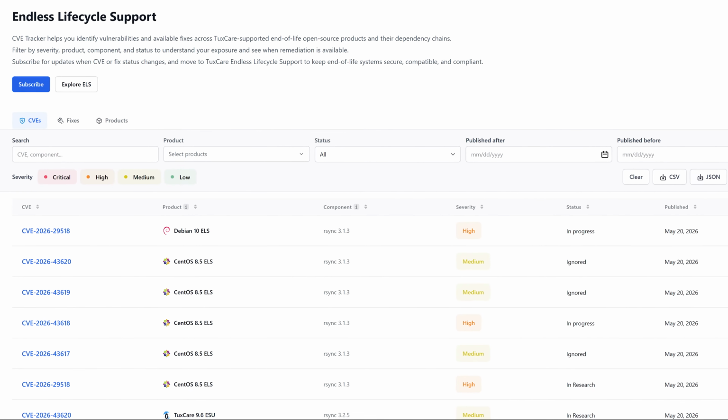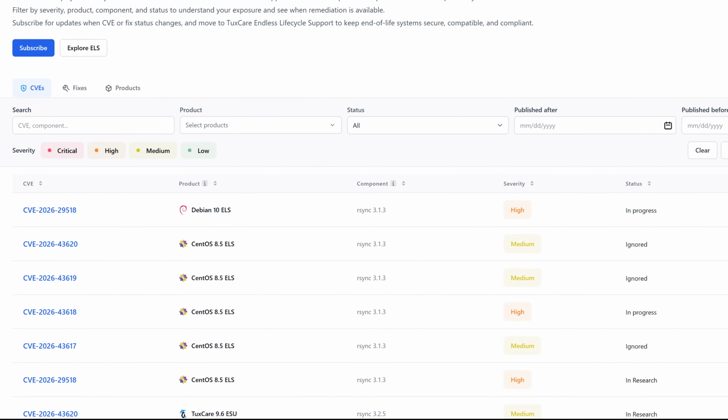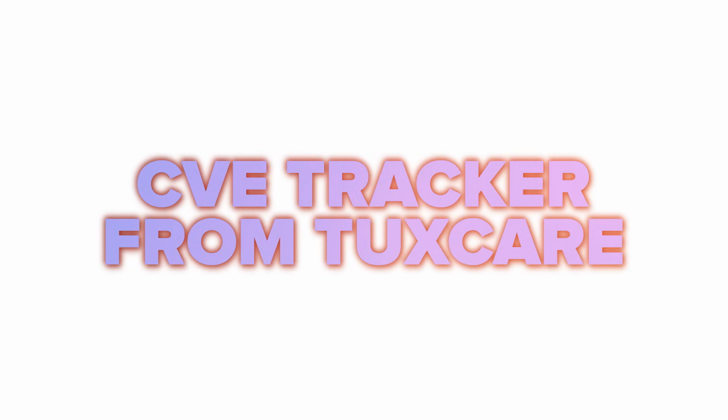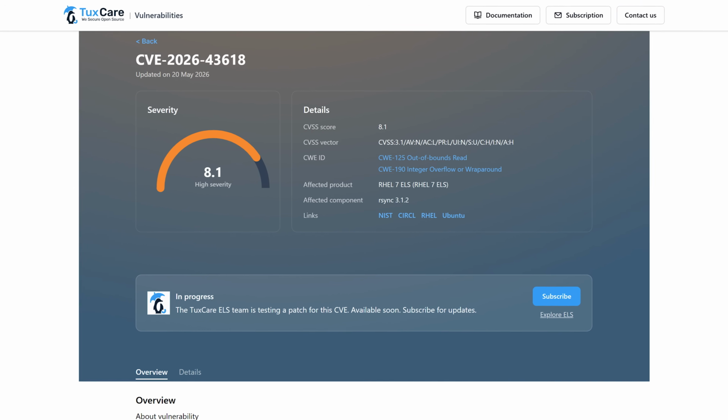My name is Daniel, and today we are looking at a tool designed specifically to solve this problem. It is called the CVE Tracker from TuxCare, and it helps you understand hidden security risks across your entire stack.